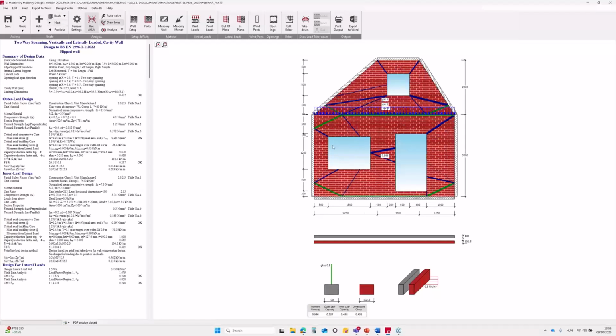The third example is a hipped wall, which features a horizontal flat top at the apex. This form is particularly useful for certain roof geometries, and with MasterSeries we can easily handle these complex wall shapes and perform an automatic yield line analysis.